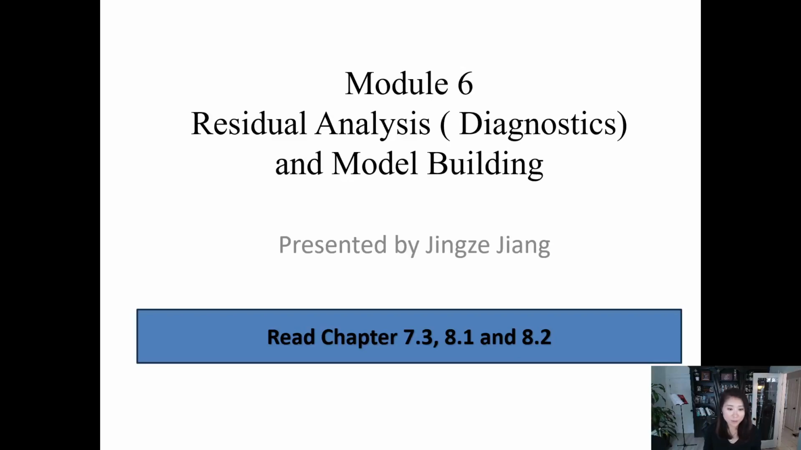Hello everyone, in this module we are learning residual analysis and model building. Every time you run any regression analysis, it's very important to do diagnostics, which also means residual analysis, to make sure the assumptions we impose on the model are not violated. Some students ask, what should I do if the assumptions are violated? Sometimes you do need to take action to correct those violations, but sometimes it's totally fine, depending on the purpose of building this model.